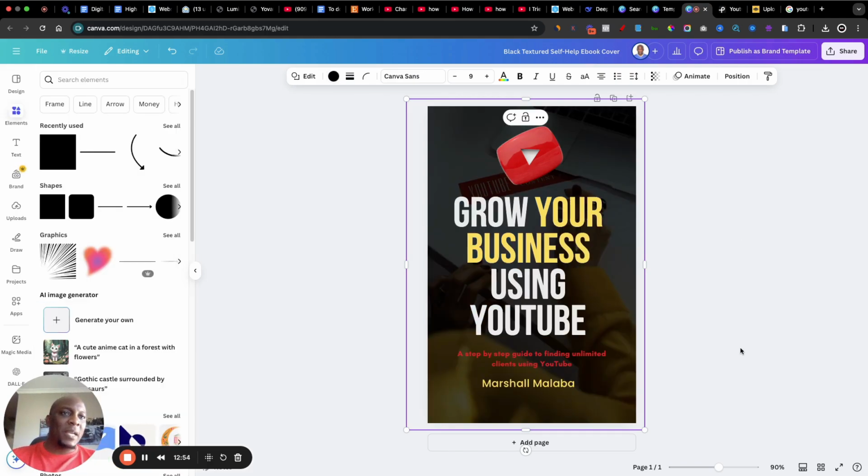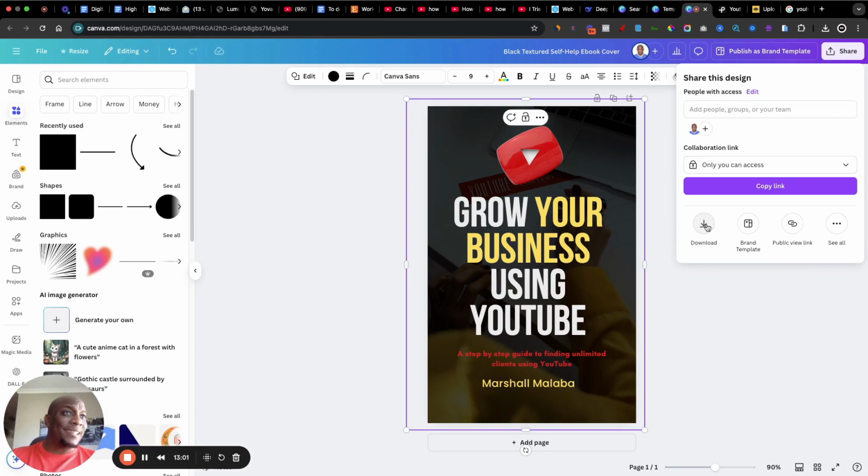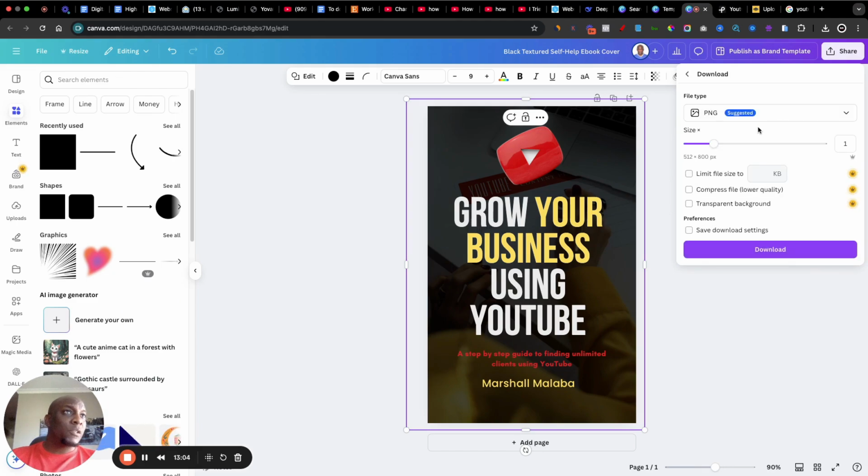I totally love the way that this looks. If I still want to make changes, I can go ahead and make changes. But when I'm done, I can click here where it says share. And then I'll click on download. And then I can choose which format I want to download it as. I normally like to use a PNG format. And then I click on download.